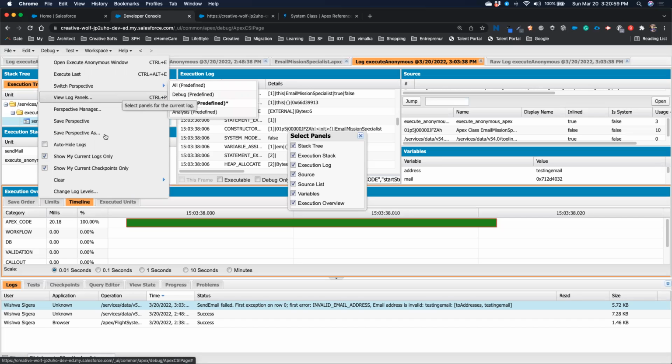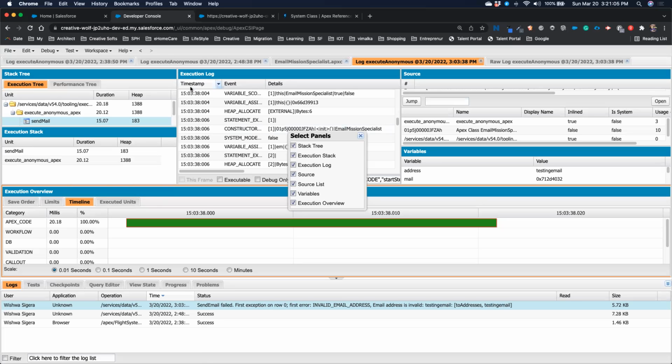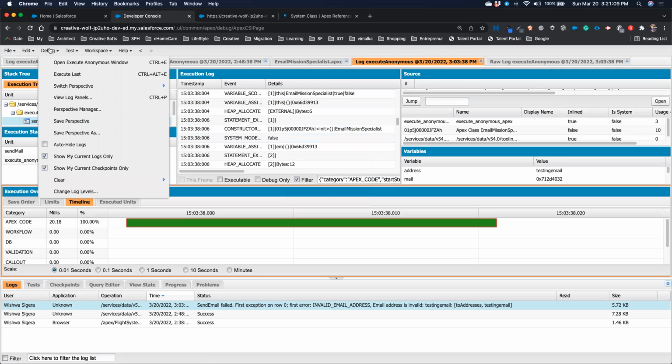So here we have predefined perspectives. All will show you all the panels open.